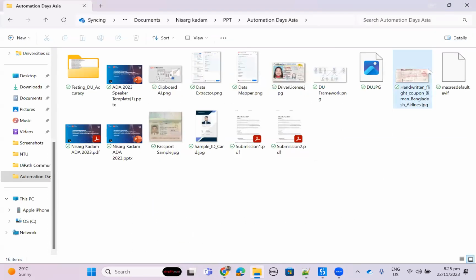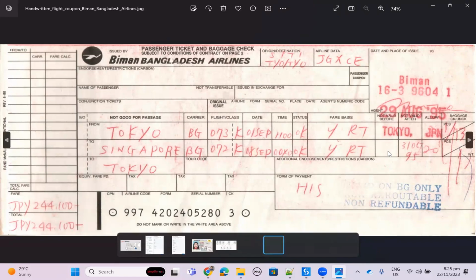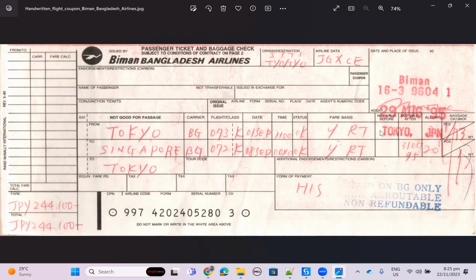The document which I have picked for this is a nice and tricky document, because you always tell me, Nisarg, let's pick something challenging, which we can also demonstrate as a POC in your respective companies, right? So I picked this document. This document is from 1995. It's a handwritten ticket for a Bangladesh airline. The ticket is from Tokyo to Singapore, and it's in some Japanese currency, as you can see.